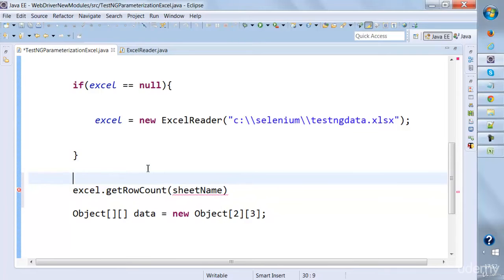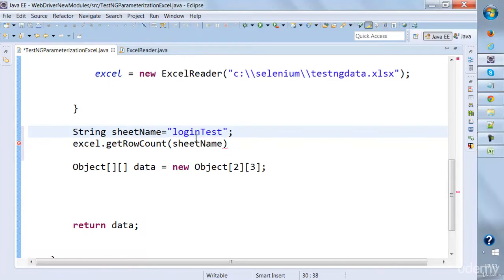Sheet name, I will be needing it again and again. So I'll create a variable called sheet name equal to, and I'll hard code the sheet name over here, that is login test. From this sheet I would be needing to read the data. So same thing, I can say sheet name over here, and this will get the current row count. So I'll store it inside some variable.